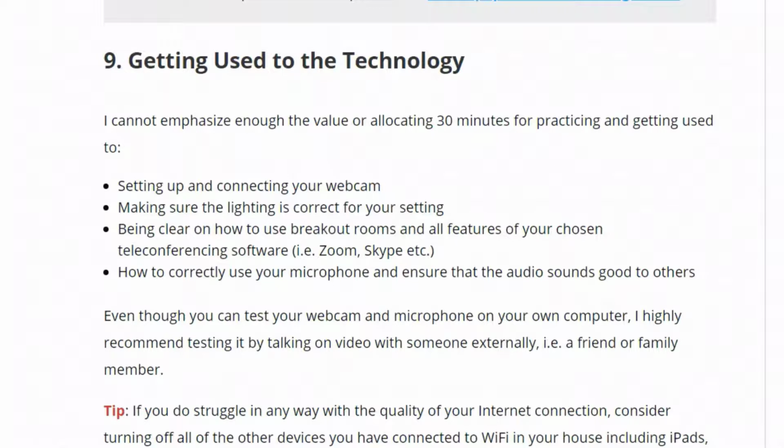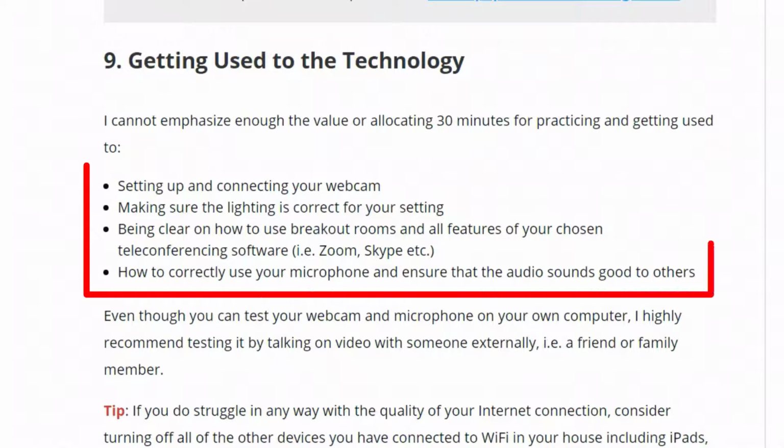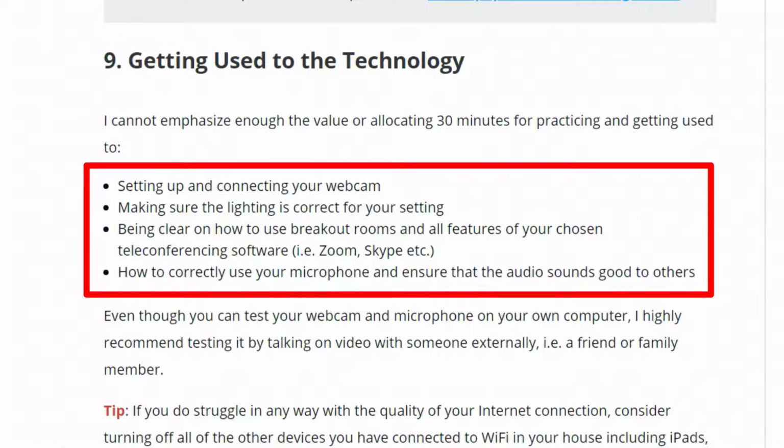So get used to setting up and connecting your webcam. Test it out on friends 1 or 2 days before. Make sure you know how to do a little bit of lighting. So just play around with the lighting as well. You can see that I've got a lamp here. I could put it in different places and just experiment a little bit.